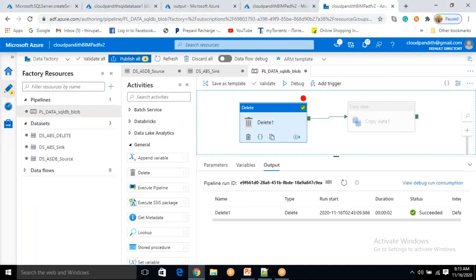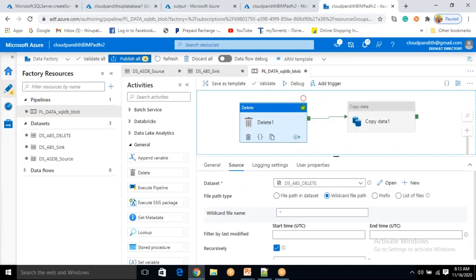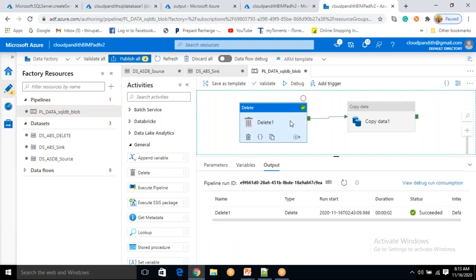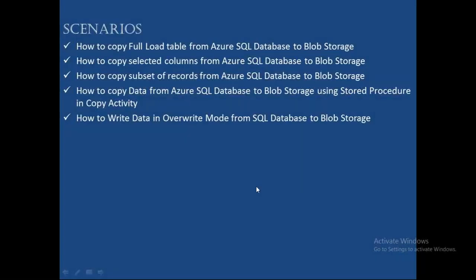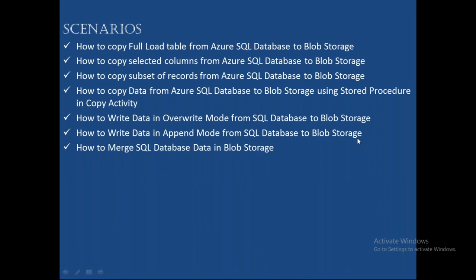Okay, friends. Now uncheck this. I'll just remove this, only the copy data activity. The next thing is how to write data in append mode from the SQL database to the blob storage. We have seen this, because whenever you write data, it is appending data, it is not deleting. Next, how to merge SQL database data in blob storage. This is the final scenario we need to see, but copy activity and delete activity we have already seen. The only scenario pending is how to merge SQL database data in blob storage.